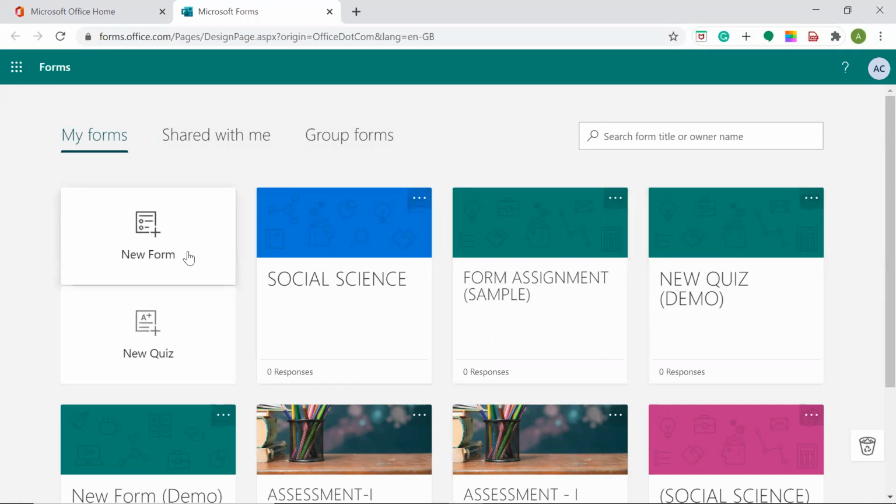Here you can see there are two things: new form and new quiz. There's a slight difference between both of them. In a new form you cannot put marks, I mean, you cannot create points, whereas in a new quiz you can add marks and give points. So new forms we are going to use for assignments, and new quizzes basically for tests. Because I'm just teaching you how to create an assignment, and the rest of the settings are the same.